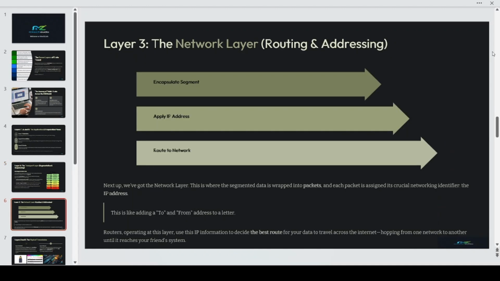Now, network layer. Next up, we have got the network layer. This is where your message finally gets an IP address, like adding a to and from address on a letter. Routers use this info to decide the best route for your data to travel across the internet, hopping from one network to another until it reaches your friend's system.